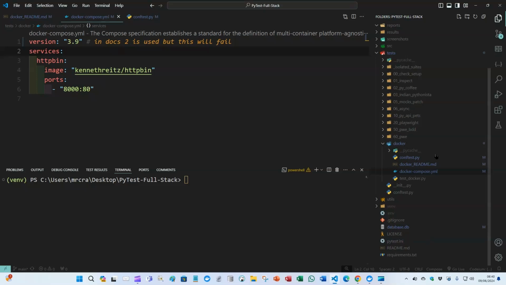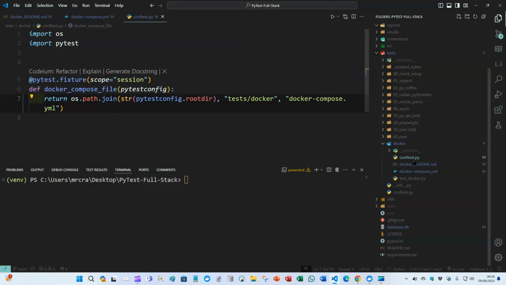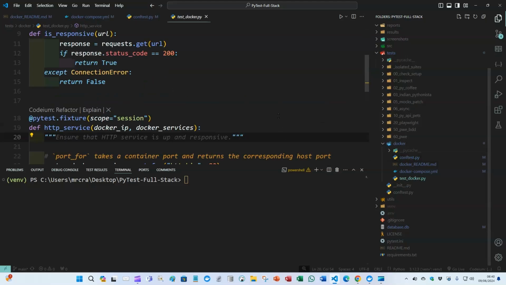By default, it looks for docker-compose in the very root of your tests. We're having it in a separate folder. So in our conftest.py, we basically give it a new location of where it's actually installed. So it's installed in tests, Docker. And if you're using a different file name, you can actually put the file name here. And I think we'll try that in the second attempt. I haven't tried that.